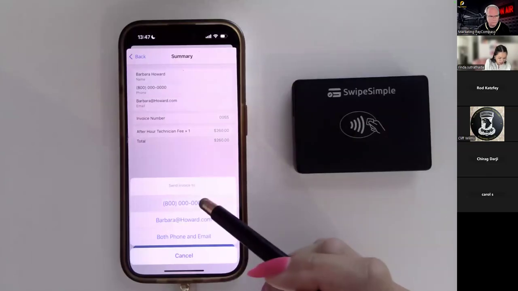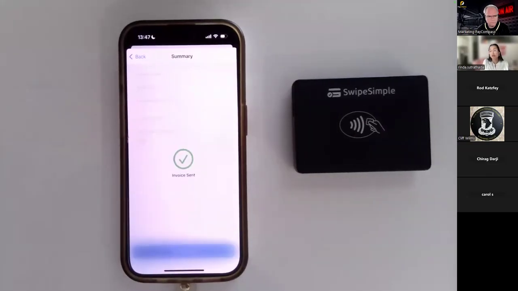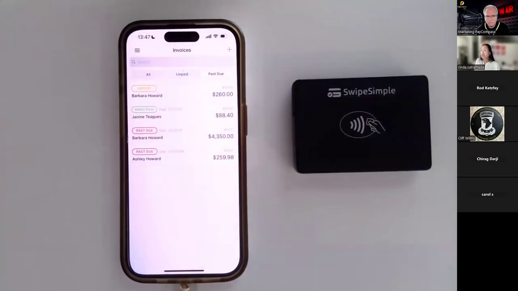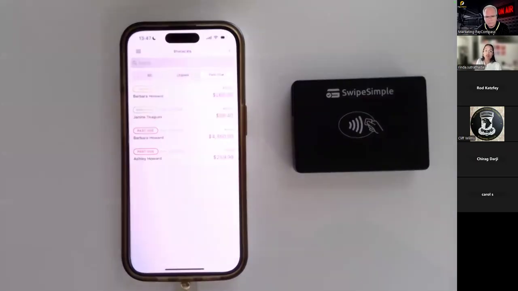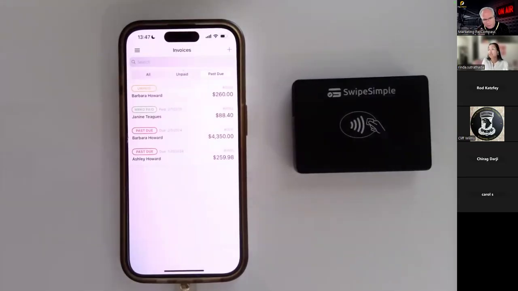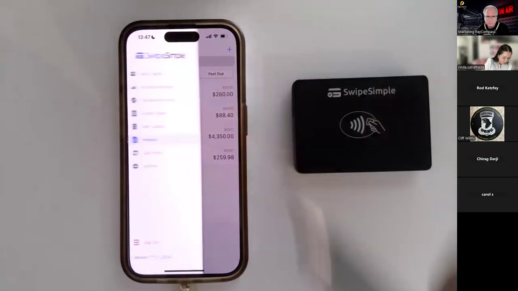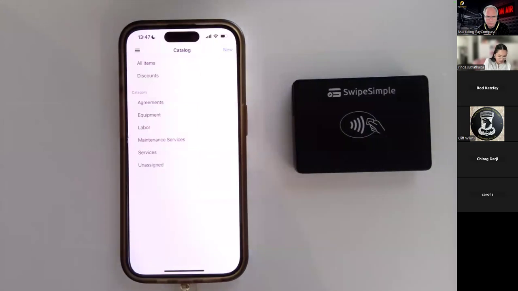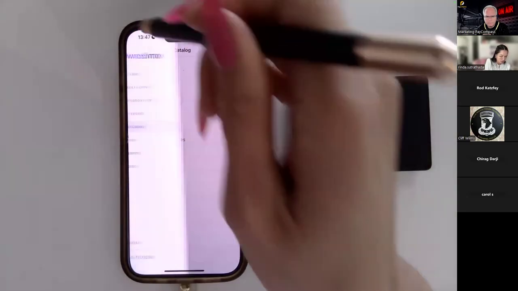We can send this out. We can choose how we want to send it out. So again, invoices on mobile, just making it easier for your customers to get paid quicker because merchants will have the ability to send out that invoice immediately after being on the job site. And items. We'll go through this in a little bit when we go through the dashboard, but we don't have a limit on the amount of items that you could have with SwipeSimple.